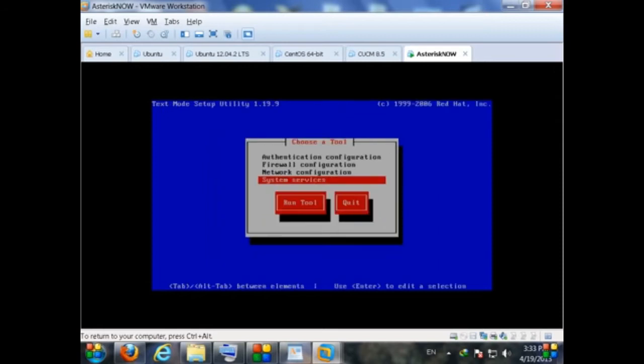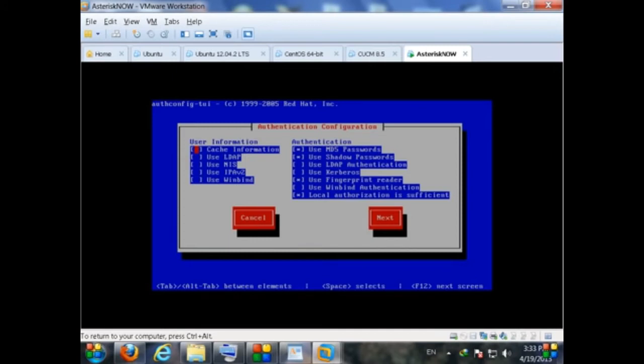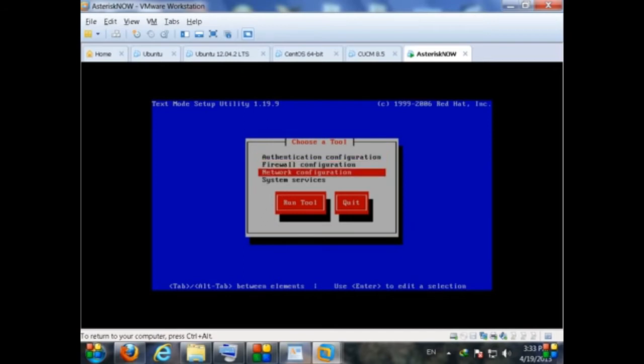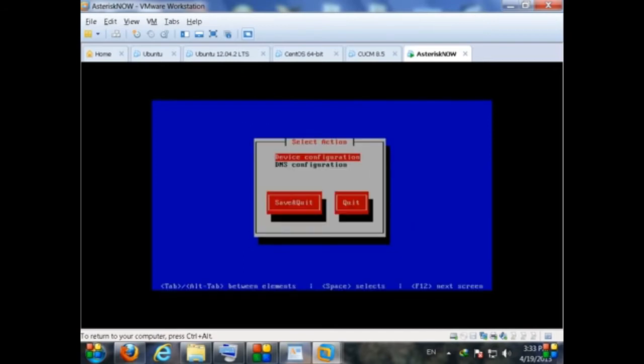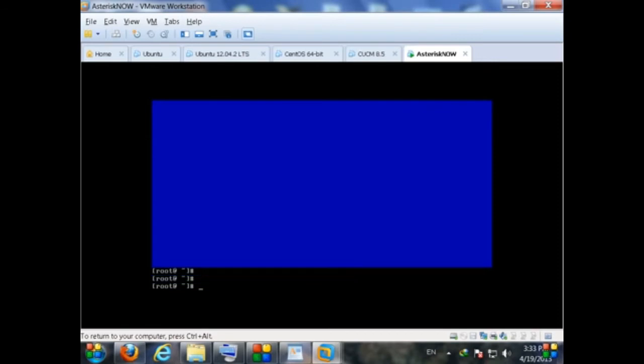We don't need to modify the services configuration. Cancel. And even the authentication configuration, if you want to connect to external servers like Active Directory, LDAP, or other servers, you can see here. Cancel. The most important thing you can configure here, as I told you before, is the device configuration to configure a static IP address. So quit and reboot.